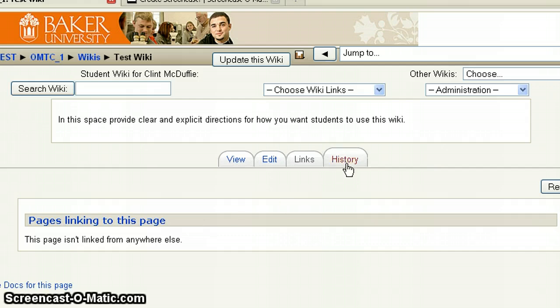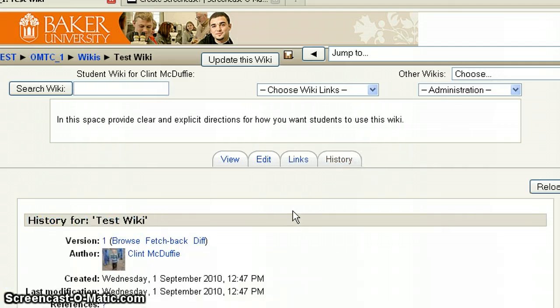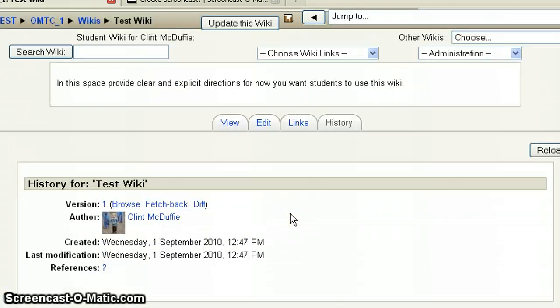The next tab is history. Now this one is important. What I've done is I've gone in and actually added some content. You can see here what the idea of a wiki.